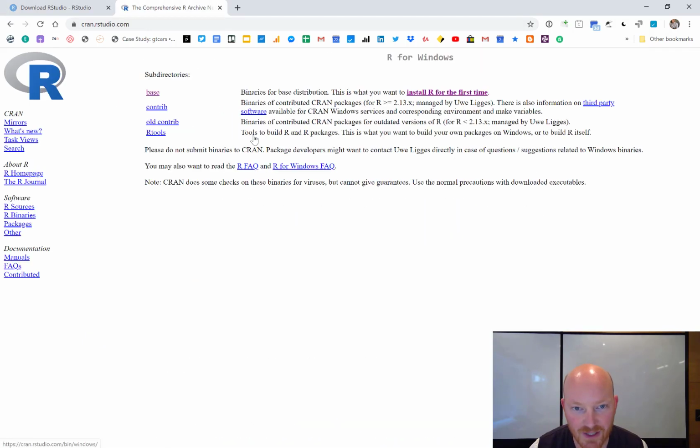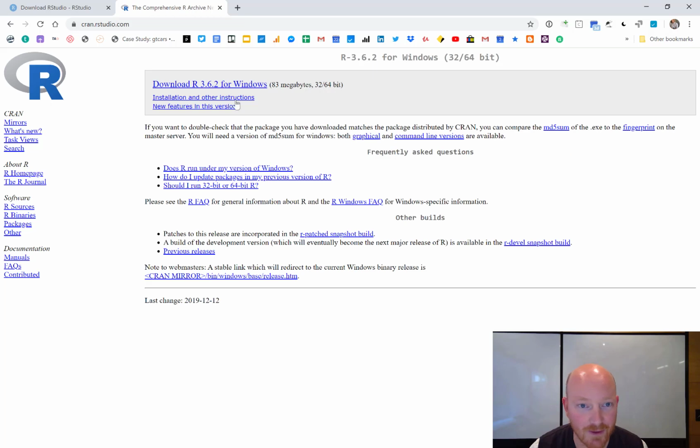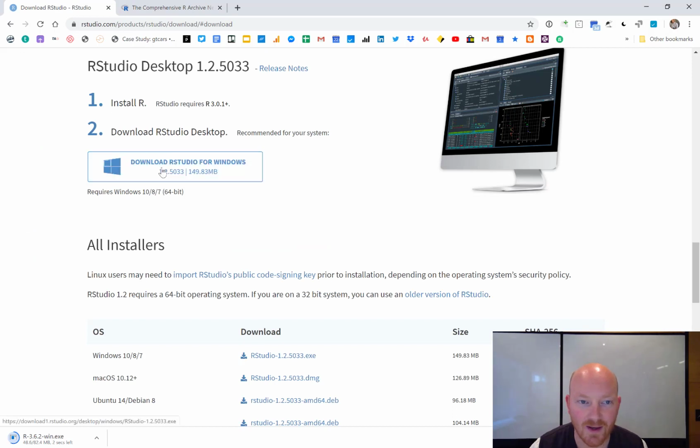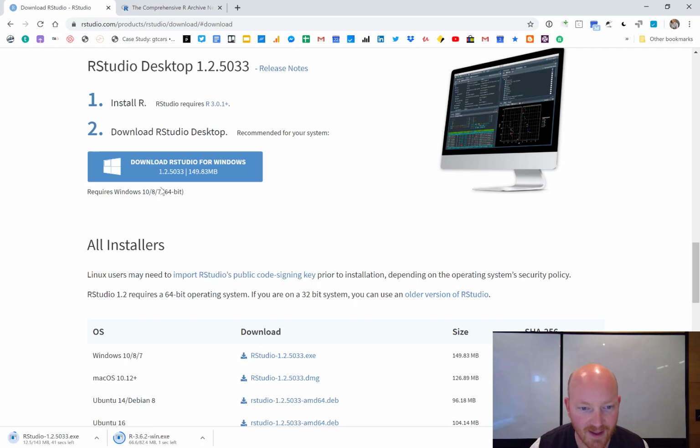I've got a Windows machine, so I'm going to go here, install R for the first time, the base, and then we download R. Okay, so that's happening now. And then we go ahead and click download RStudio as well. And they're gonna download pretty quickly. Alright, so I'm gonna install R first. I'm not 100% sure that you have to do it first, but I like to do it anyway.